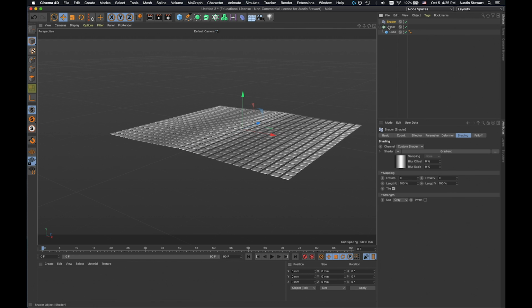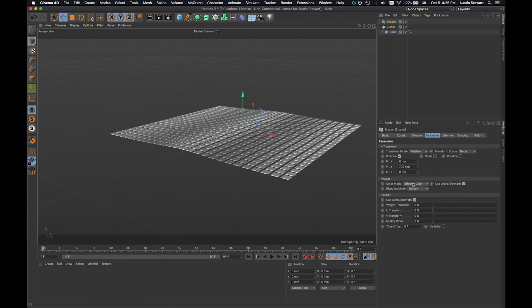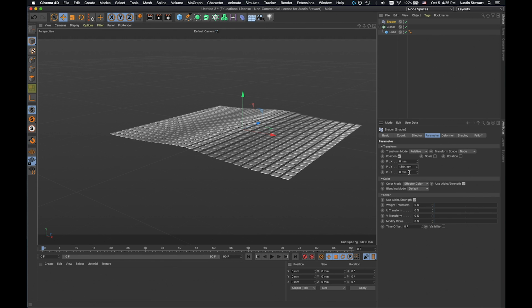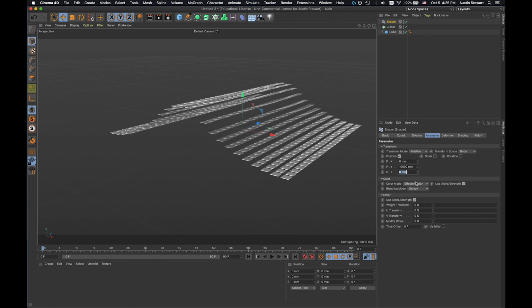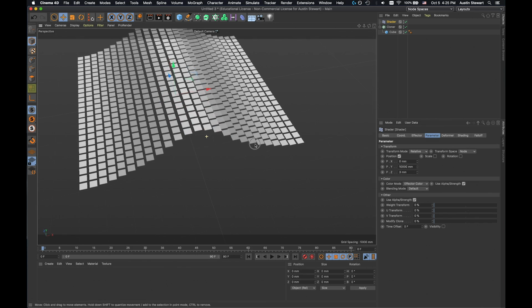So I'm going to go back to my shader, and I'm going to go to parameters. And you'll see that I have this set to 700 millimeters. If I continue to increase that, you'll see that it continues to rise higher and higher. So if I was to set this to, let's just say, I think 10,000, there we go, right? In your case, it would be 1,000 if you're working in centimeters, right?